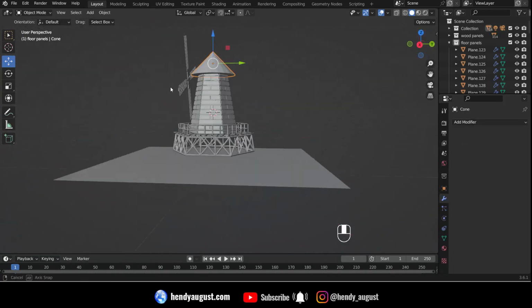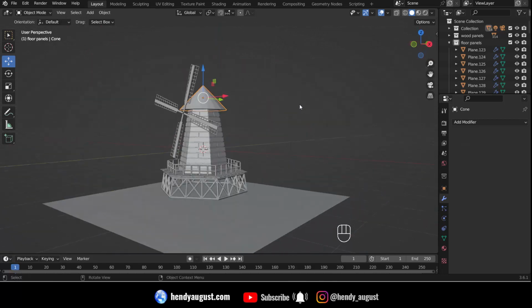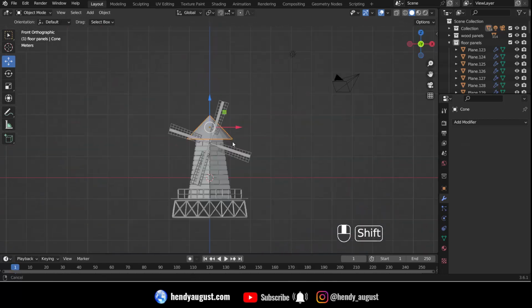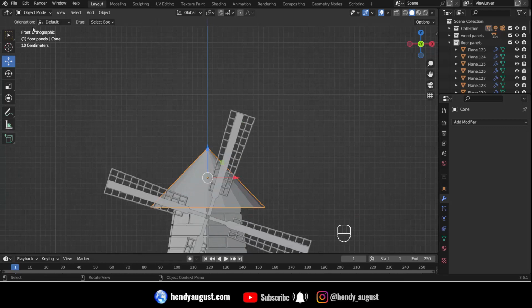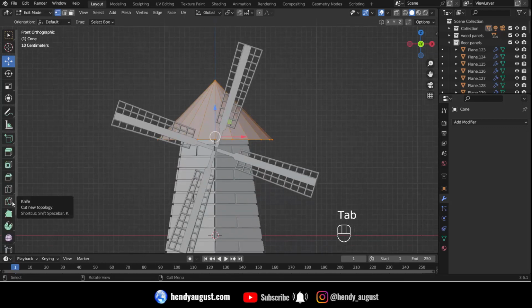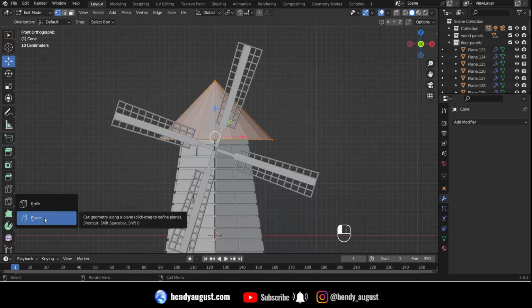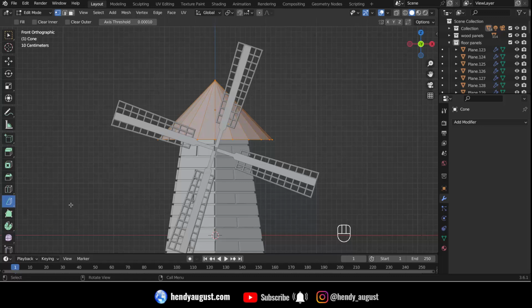And for this one, let's use a new tool. We're gonna go to edit mode. We're gonna use, hold the knife tool and then select bisect. I'm not sure if I pronounce it correctly, bisect. Okay, and then we can use any of this.